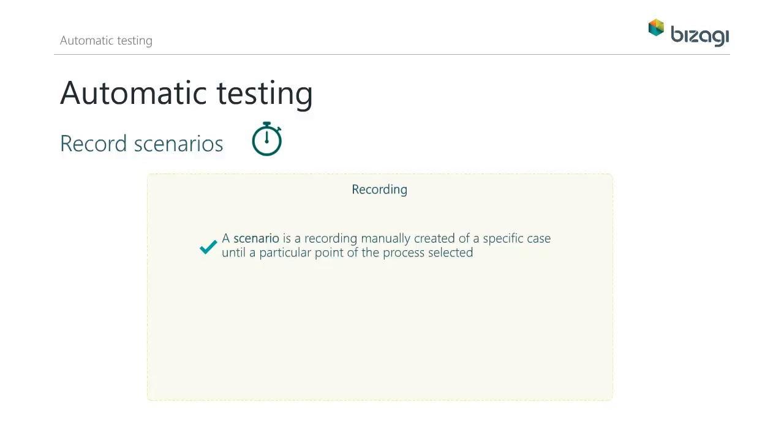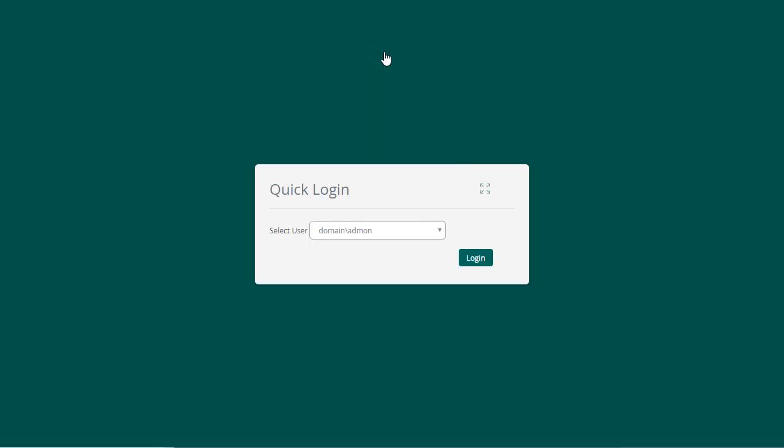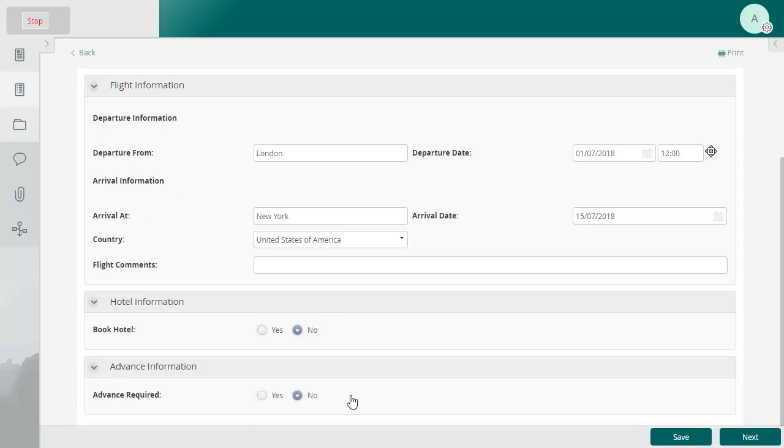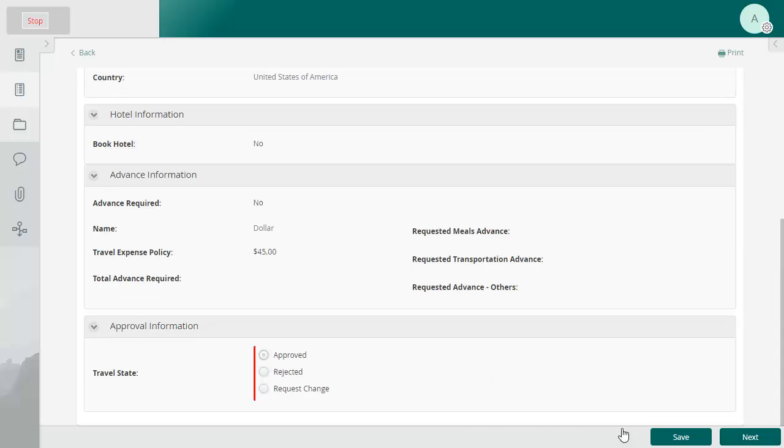Keep in mind, a scenario is a recording manually created of a specific case until a particular point in the process is selected. A scenario has a test file associated with it and can be loaded to create as many cases as required. Click on Record Scenario, enter the information to create the case. When you reach the last activity considered in the scenario, stop the recording.